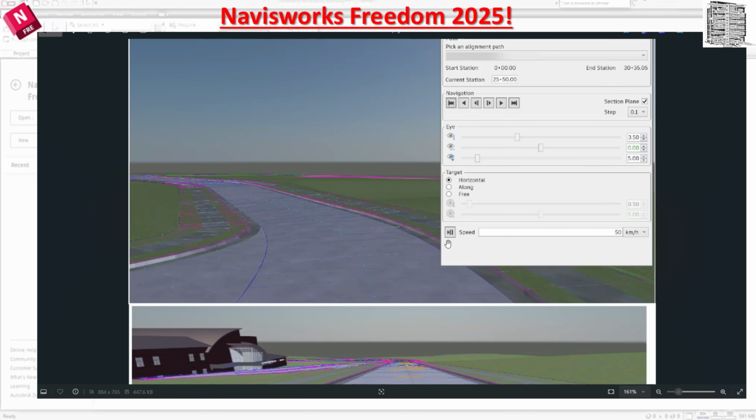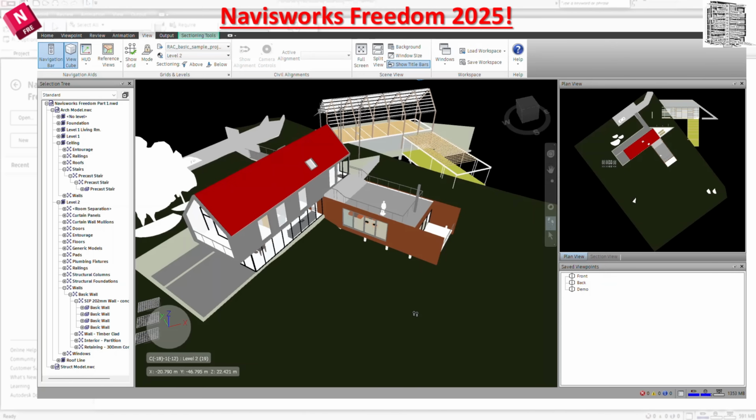I thought this might be a good add-in, so you guys know this is available. If you have any roads or any center line with the station that's coming in from Civil 3D, you can also view those in Navisworks this year. So that's been added as well, and I think that's a great feature that you can use here.